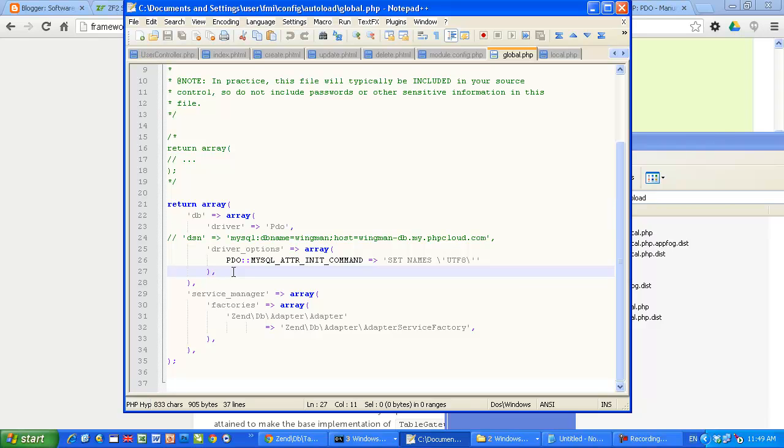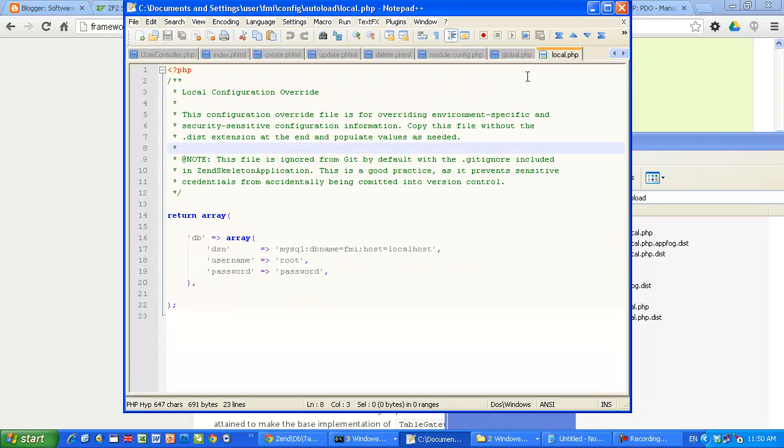Okay, so now let's see. MySQL DB name FMI. In my database it's called FMI. The host, eventually you can define the port here. The name is root. Don't do that. You have to create a separate user for your database, and the password is password. Okay.